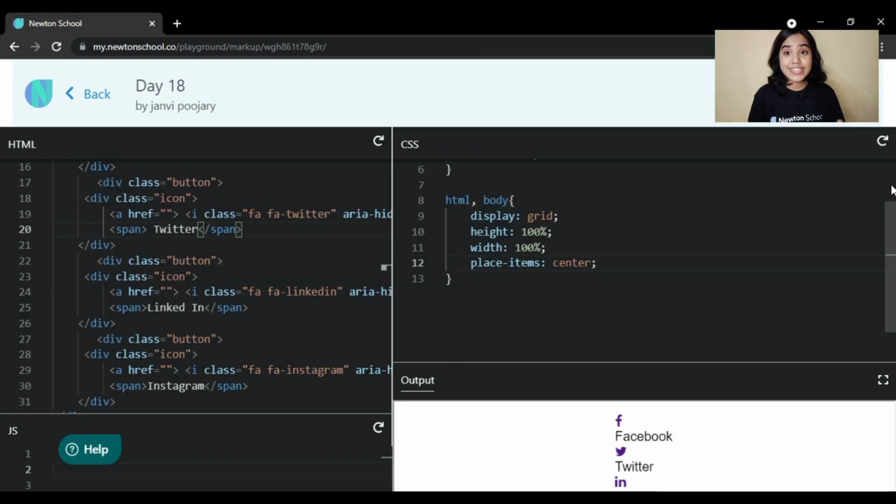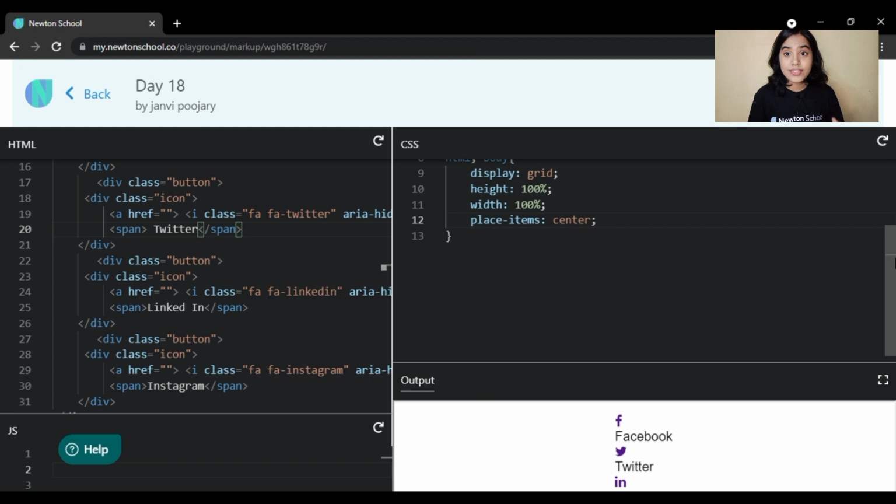As you can see, we got all of our icons right in the middle, right? So these 4 properties, keep in mind: display grid, height 100%, width 100%, and place item center. These are very important to make your elements in the middle.